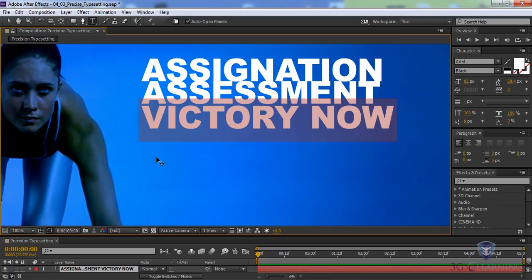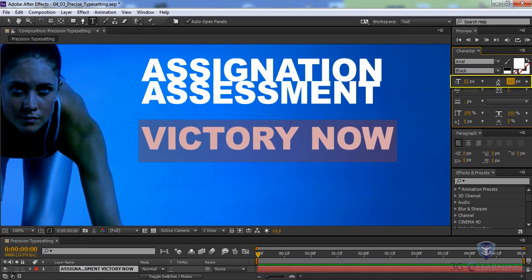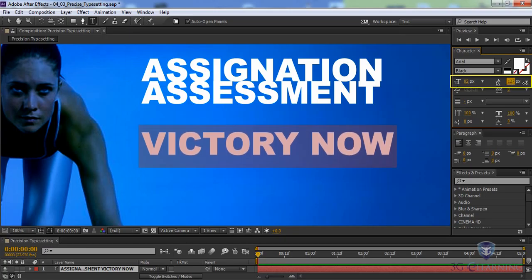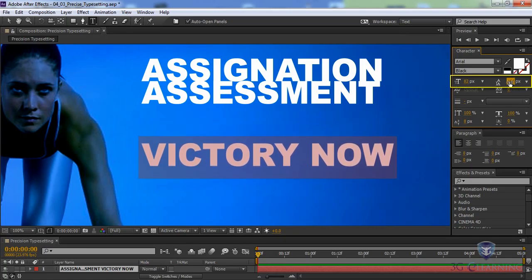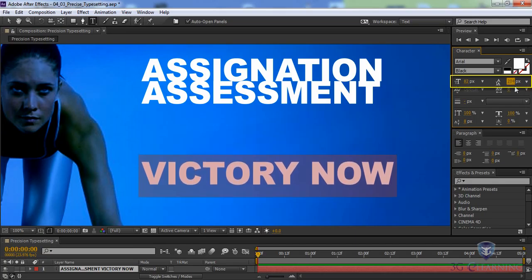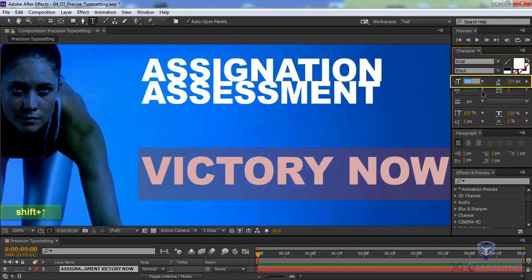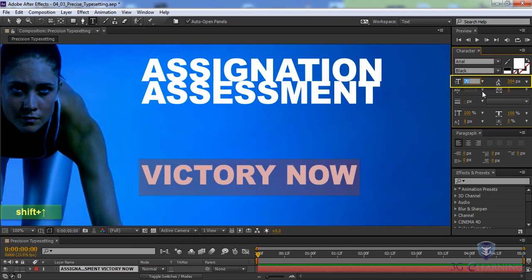Now I want to increase the amount of space between these lines, and rather than using the key commands again, I'm just going to come over to my character panel and click and drag to the right. I'm clicking and dragging on the leading parameter. Now with that decent amount of space set in here, I do want to increase the size of the text. Now to quickly increase the size of the text, if you just tap once on the font size number, it'll automatically be selected, and then you can hold down shift and use the up arrow to increase the size, or the down arrow to decrease the size.